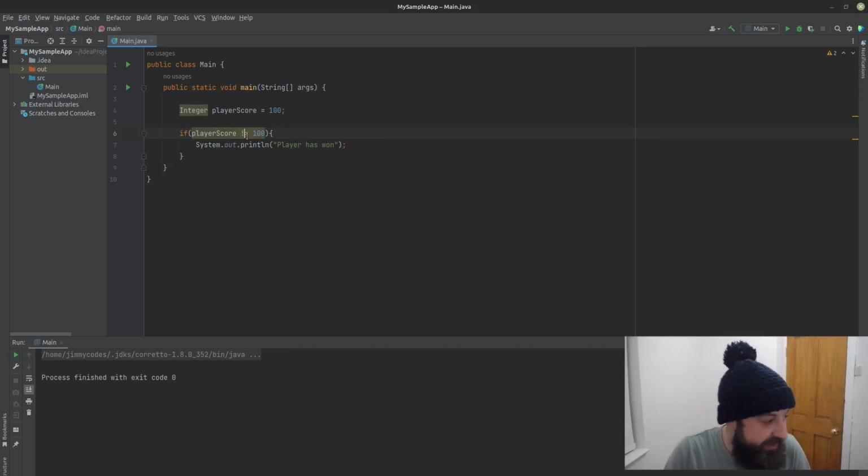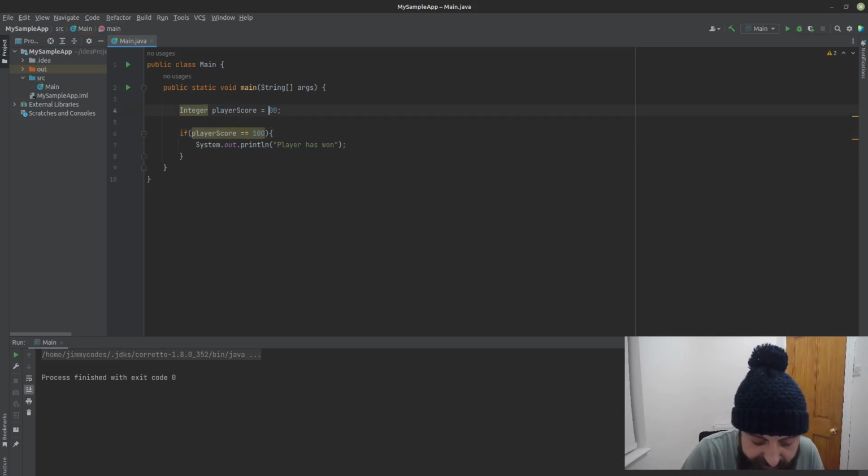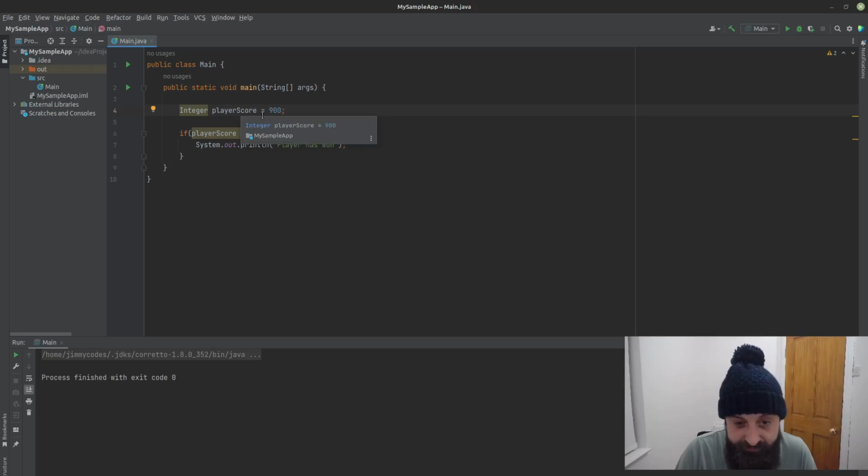So I'm just going to leave this back to is equal to for the time being because that's going to be fine. We can also change this to make sure. So it shouldn't print out in this case because we've changed the actual player score now. Perfect.